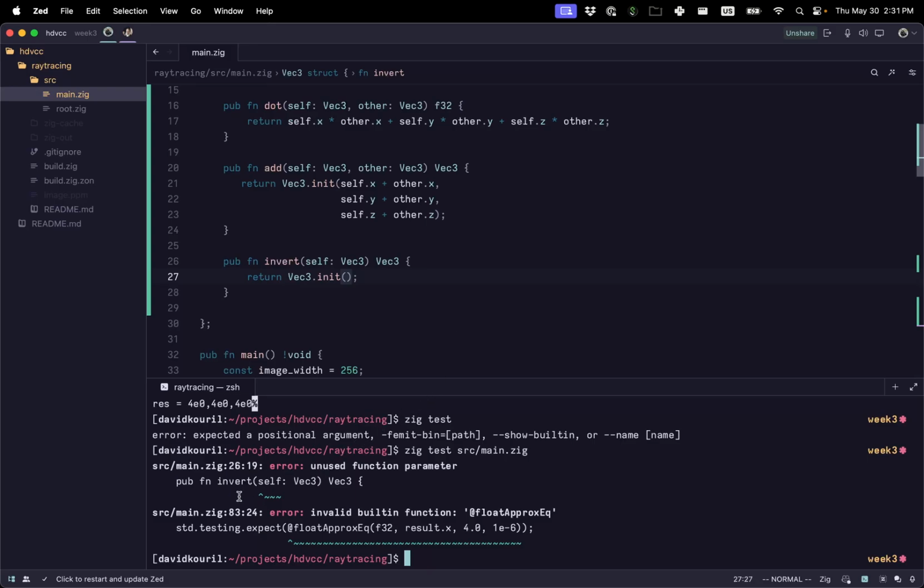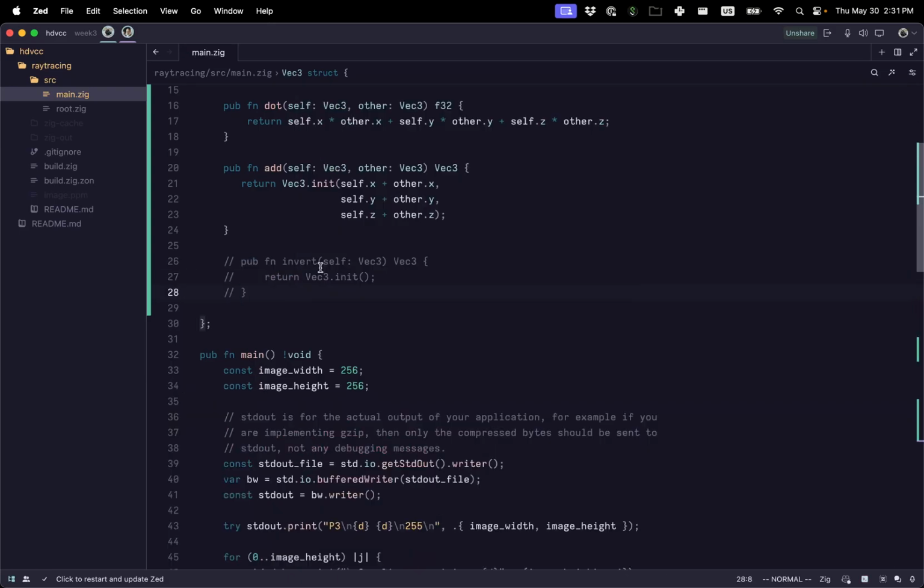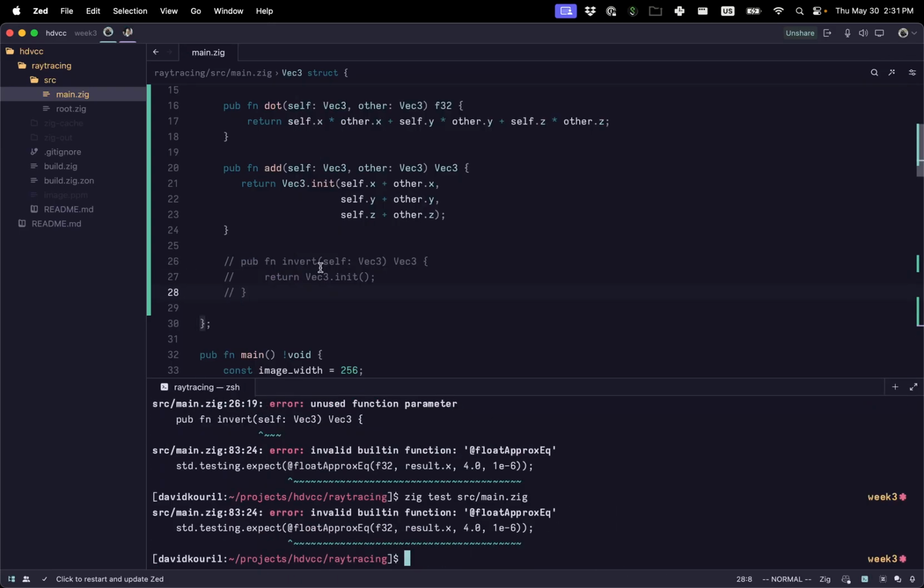Unused. That's because... Okay, so I got this float approximate equal thing from ChatGPT. It's not a real thing. It's hallucinated. Yeah, I think it's safe to say that for Zig, using ChatGPT is probably not good, because sometimes you can even find GitHub or Stack Overflow questions that are just not correct.